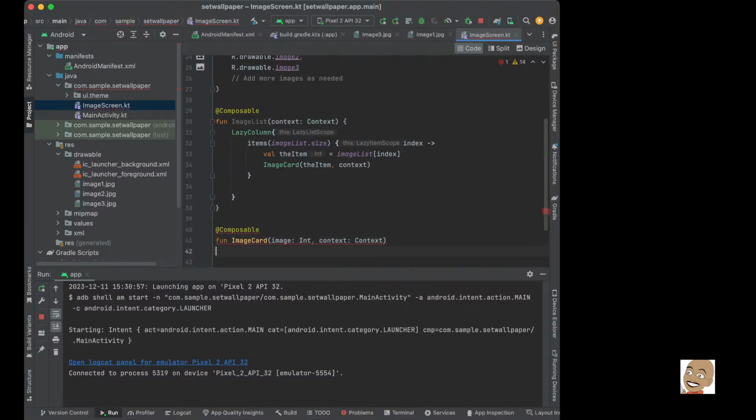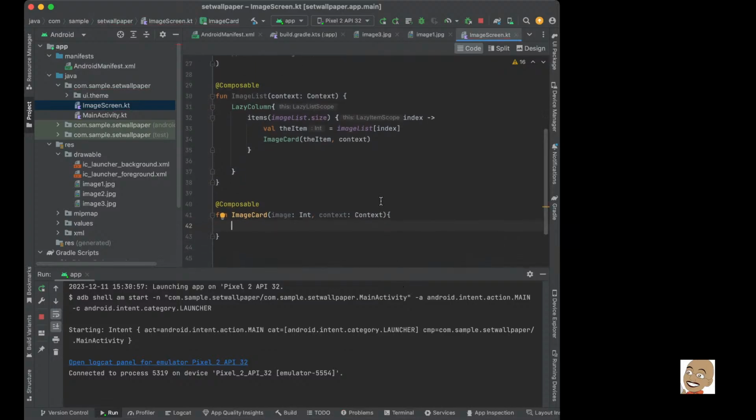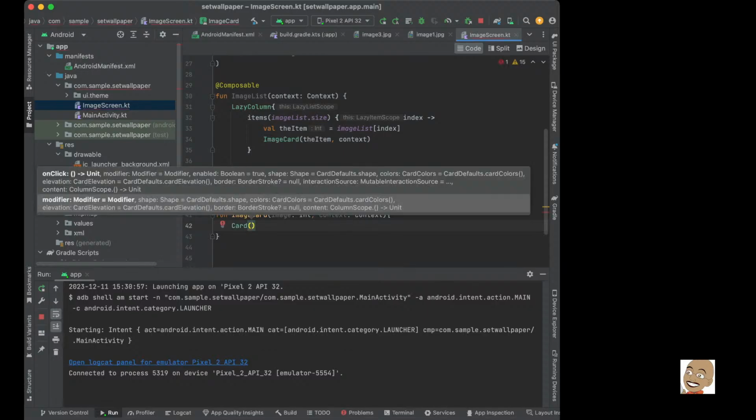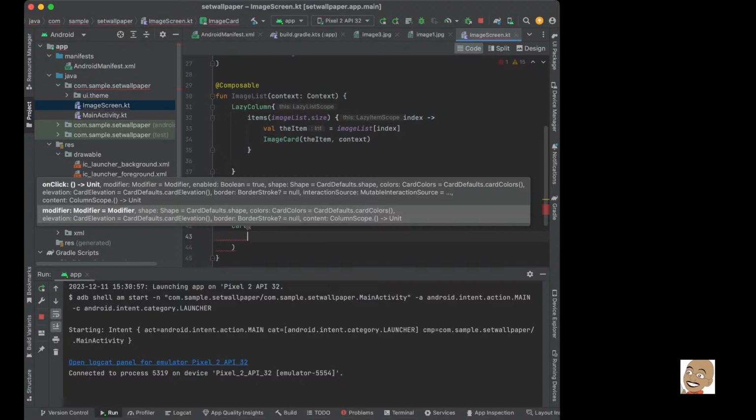Now, inside this function, we're going to have a composable card that is actually a built-in composable, and inside this card we're basically going to set the padding and make it clickable.